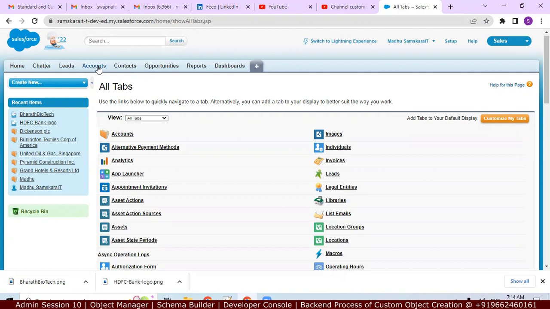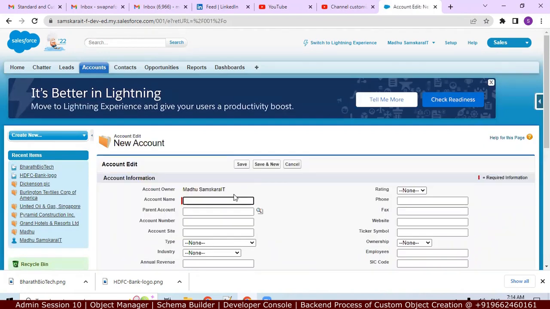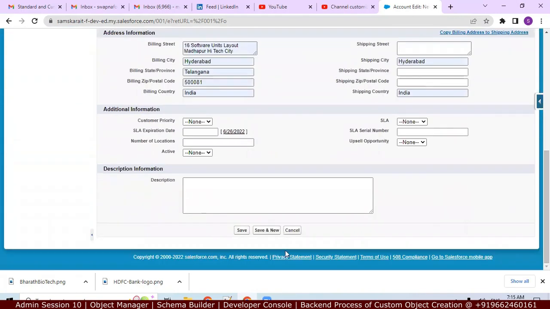When you create a record in the accounts tab, when you click on new, enter the account name, and when you click on save, it is going to be saved in the account object.